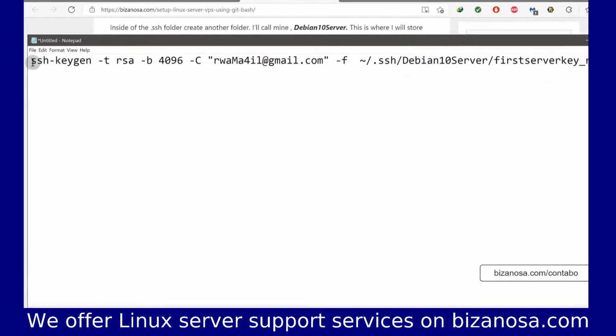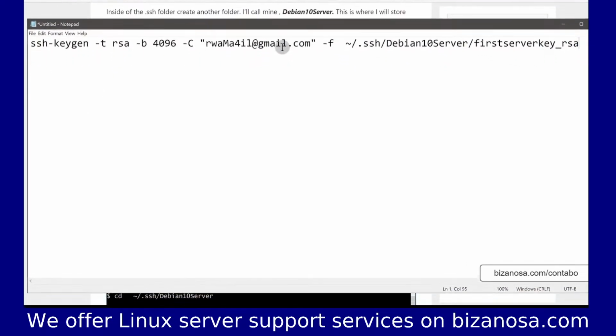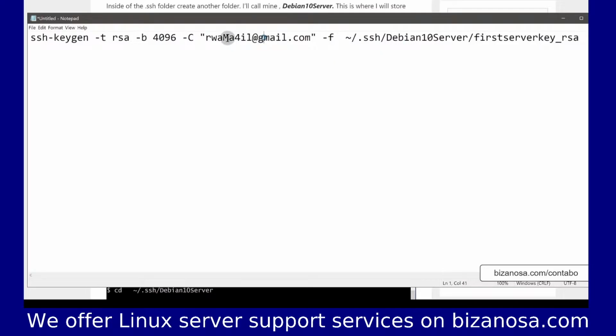So ssh-keygen, this, we don't need to change anything there. I'll just leave that as it is. That's just a comment. You can change it. This is going to be treated as a comment. You can just add it. It can even be something that reminds you of this key.